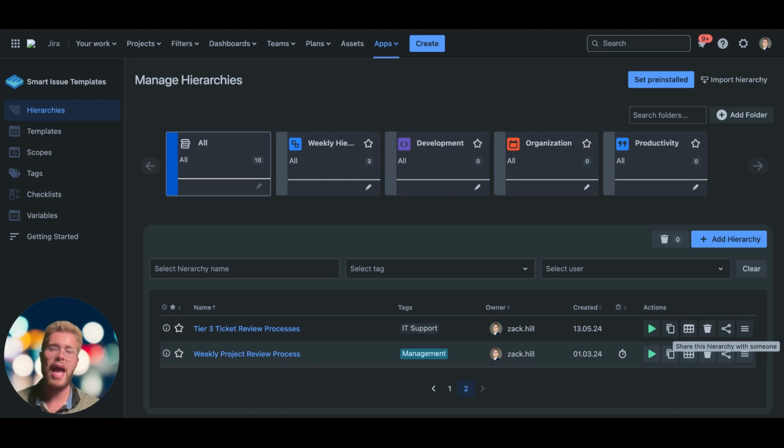Definitely check out our past videos of some of the other processes you can create with Smart Issue Templates for Jira Cloud. It really turns Jira Cloud into a business process automation tool, really pushes towards that work management use case that Atlassian is going for at the moment.